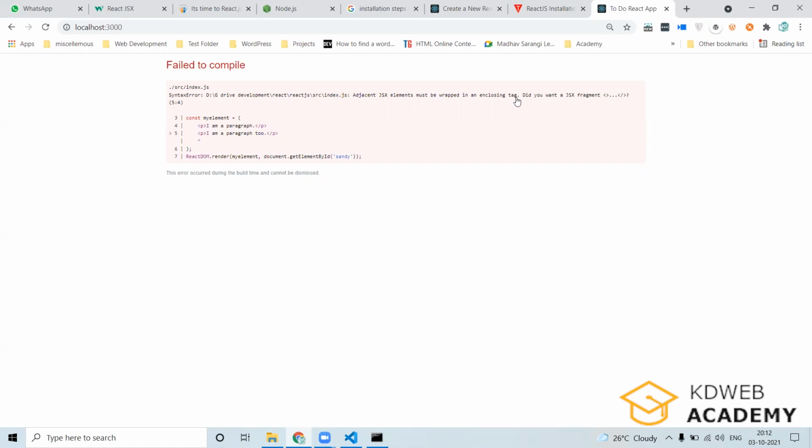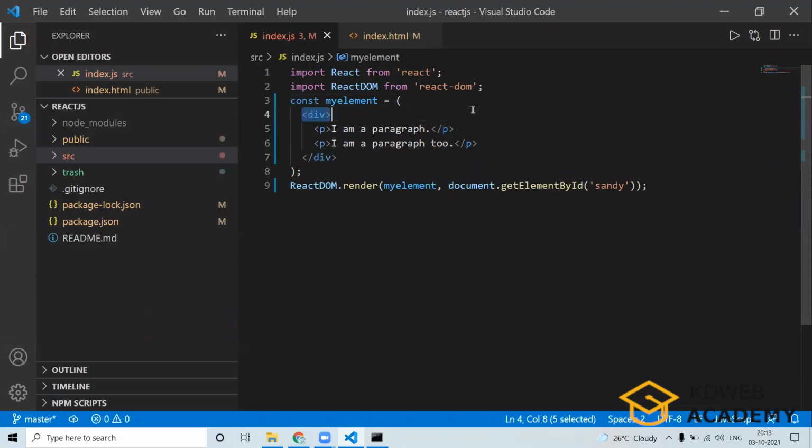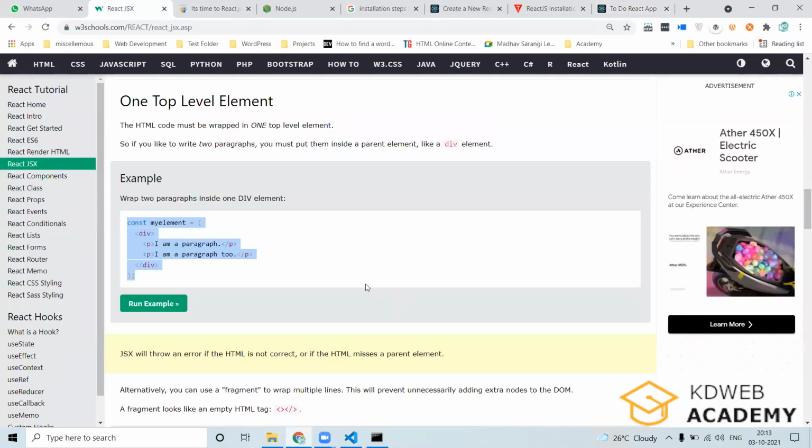Yes, everything has one enclosing main parent tag. So for these paragraphs and everything, you should place them inside one main tag, which is your parent tag. You should have the parent tag when there are multiple elements. That is recommended, otherwise you will have an error.